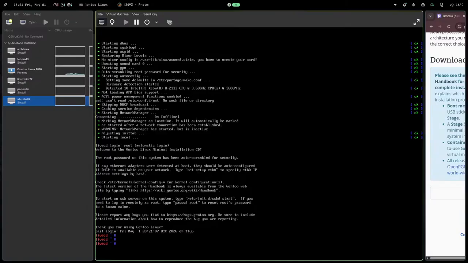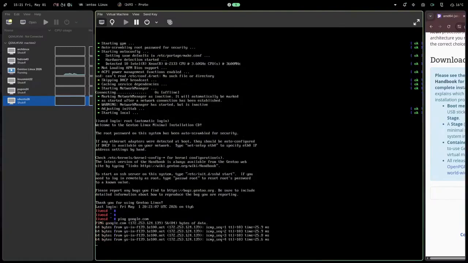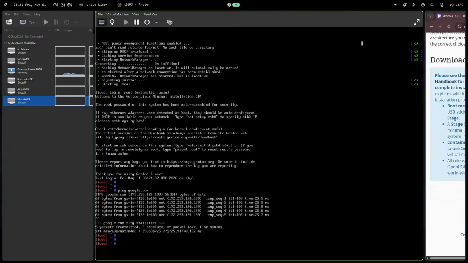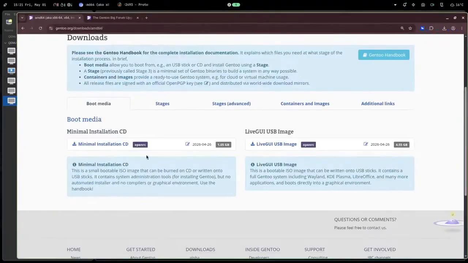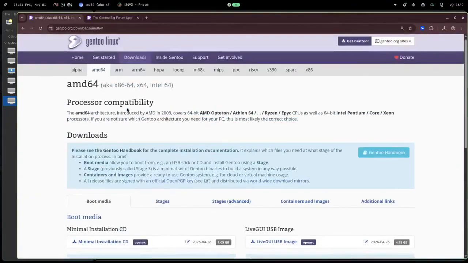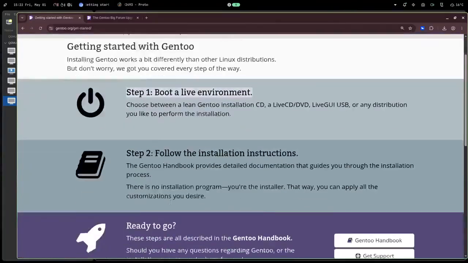So we're here. We're in the Linux system. The very first thing I always check is to make sure we have internet, and just ping google.com. You can see this system is connected to the internet. Great. Awesome. So going back to our guide here, you can see we've effectively completed step one. We have booted a live environment.